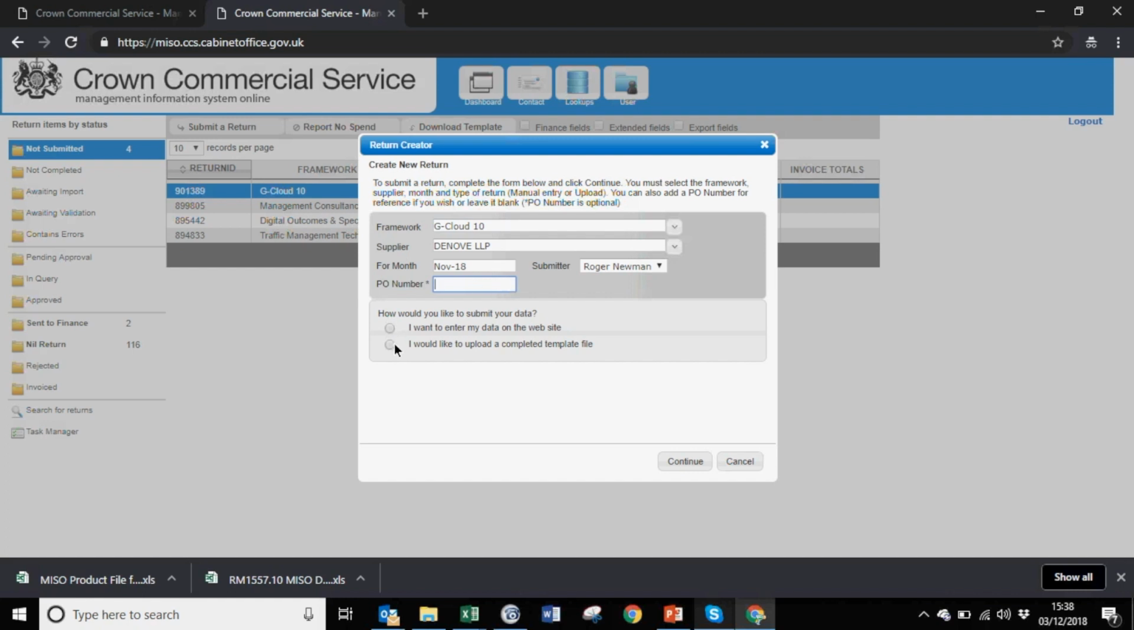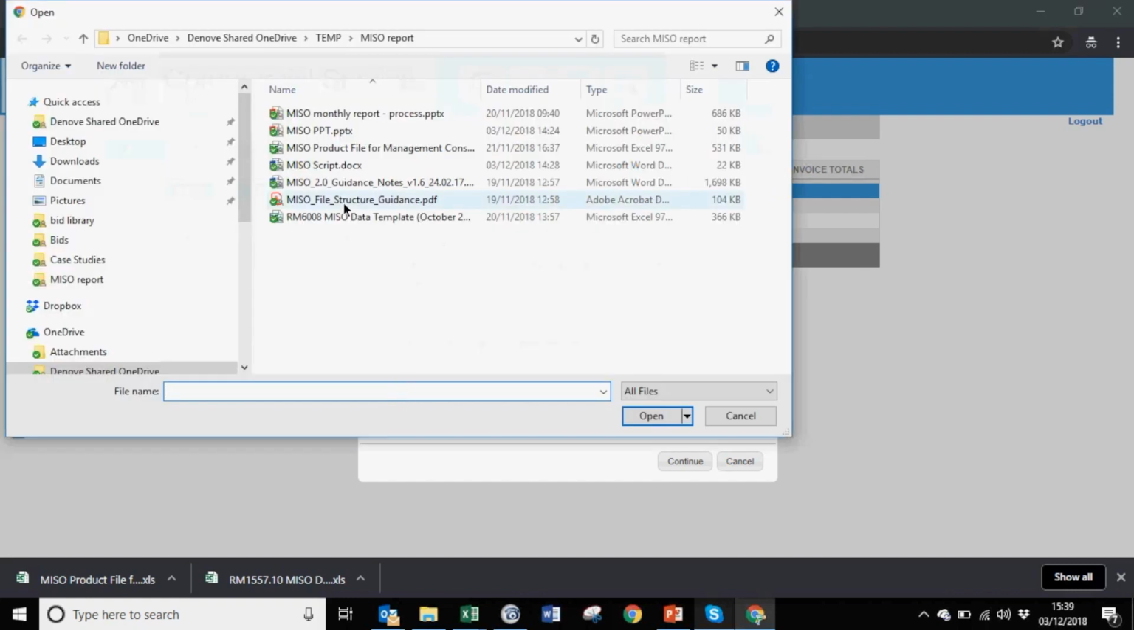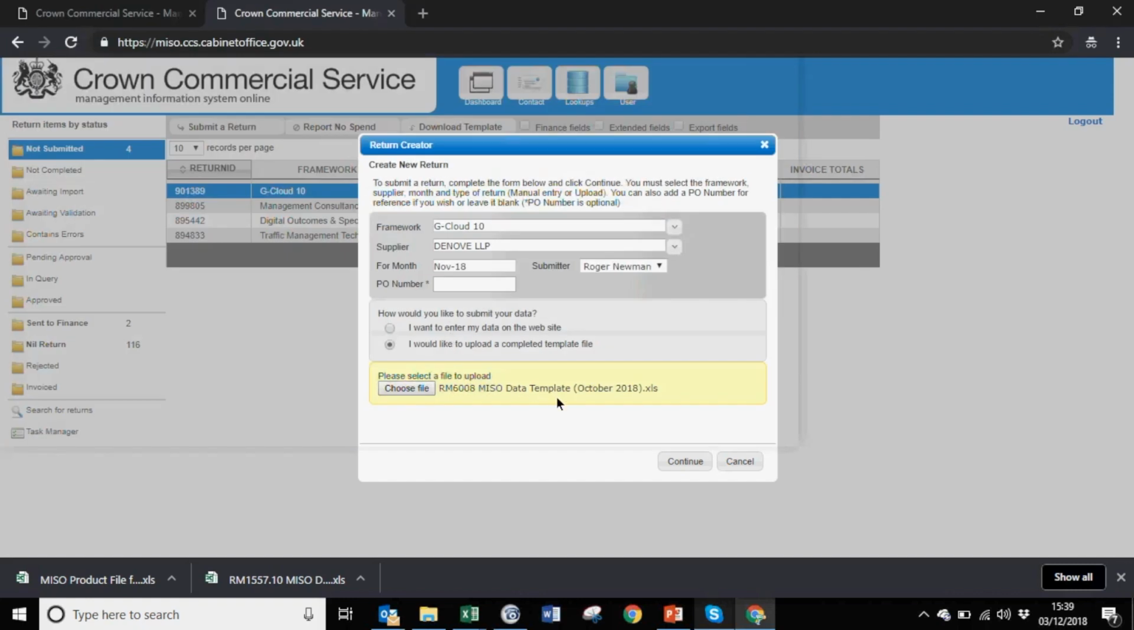Under How would you like to submit your data, select the second option, I would like to upload a completed template file. This will bring up a Choose File button, which you should use to find and attach your template. Once everything is complete, hit Continue, and your return will then be imported and validated by the system.